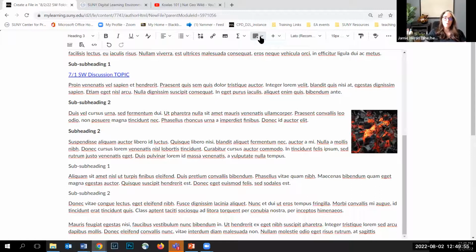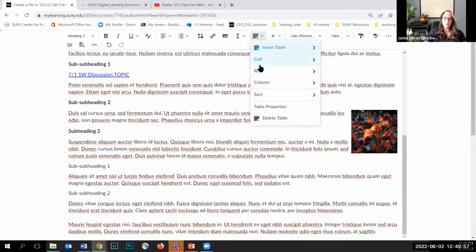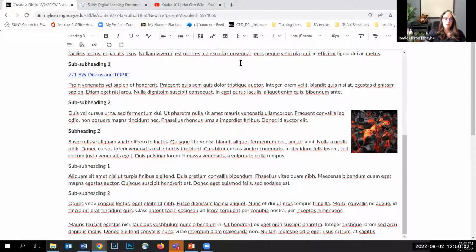If you want to add a table, please do so. You can do that with this insert table feature here. Please remember that tables are notoriously hard to make accessible. So you want to limit the use of tables if at all possible.